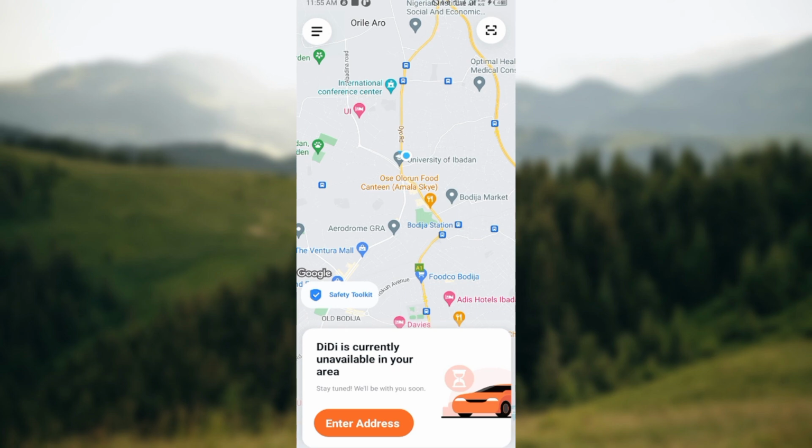To create a DiDi driver account is to become a rider on DiDi. And this particular feature is not yet available in my region. But if it's available in your region, the first step is to launch the DiDi app, just like I have done here.